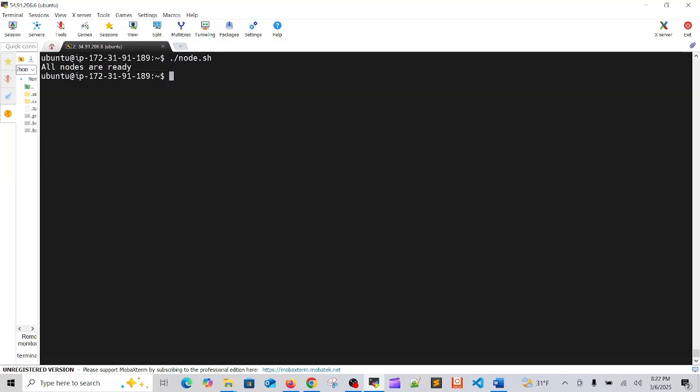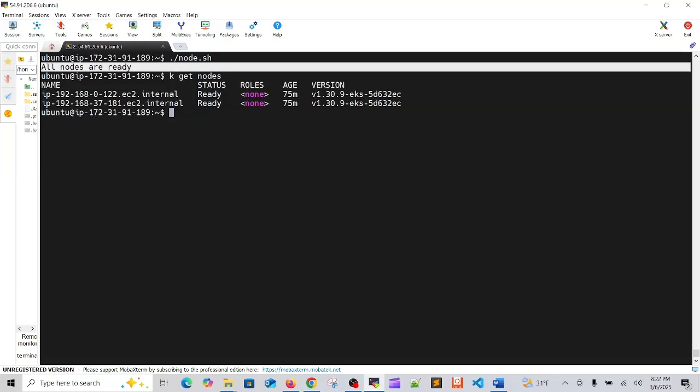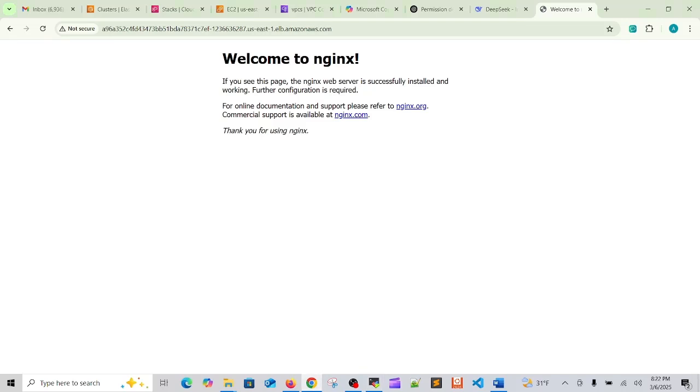Okay, we can also see get nodes, ready, right? Status is ready. So our status should be ready. If status is ready, then the message is coming, all nodes are ready. If status is not equal ready, then it will not come like this way. So guys, this is a very important session, honestly.